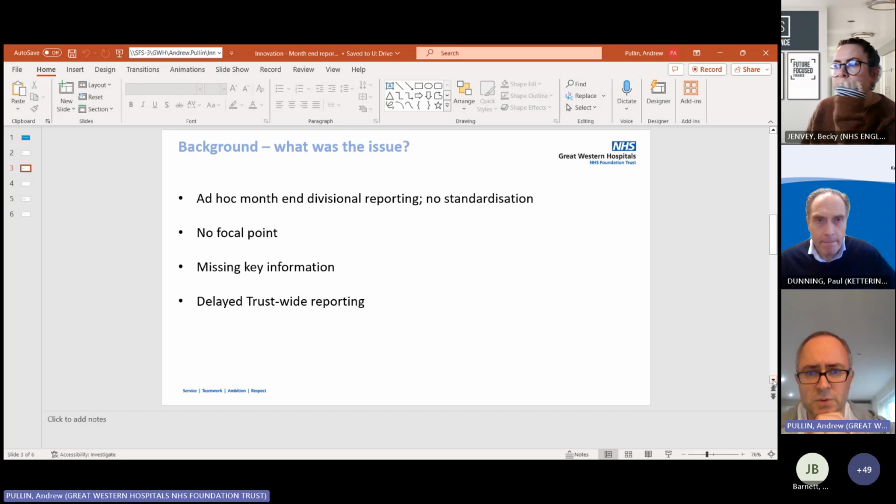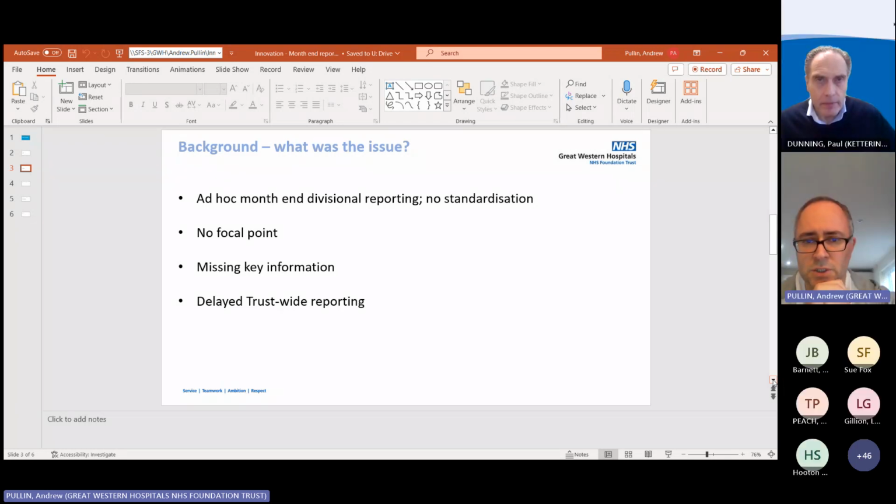I then came into the NHS, and the overall structure was exactly the same. So there were different divisions within the hospital. But what I found was that those divisions operated in very, very different ways when it came to month end. So they would produce different things. They would manipulate data in a different way, albeit eventually it would get consolidated up into an overall trust-wide reporting. What happened beneath was quite different. So there was no focal point, which is what I was used to.